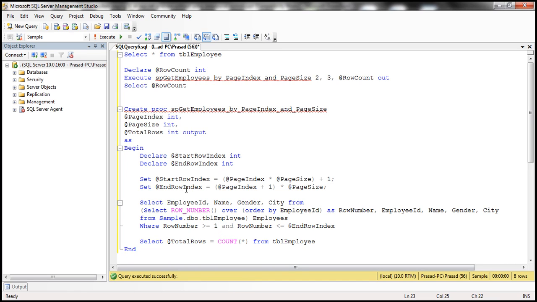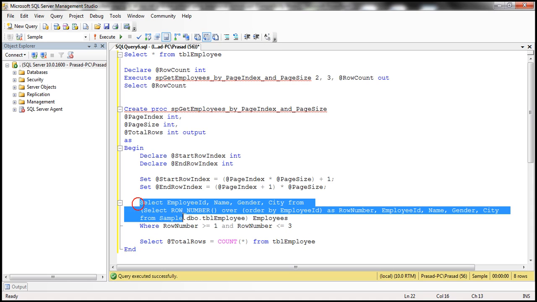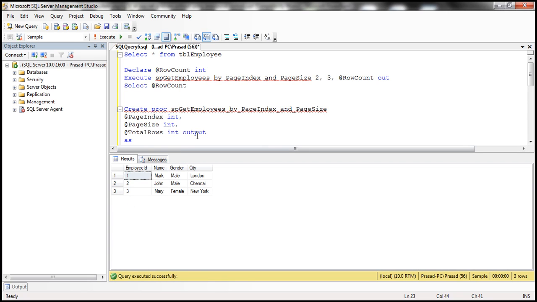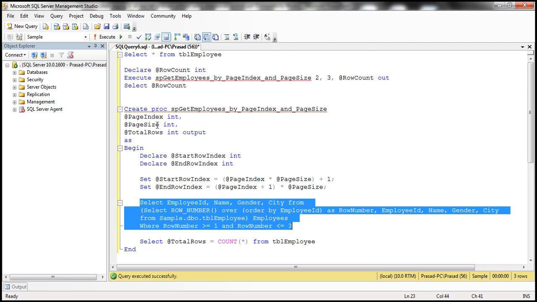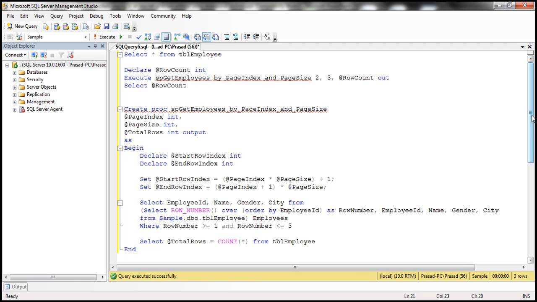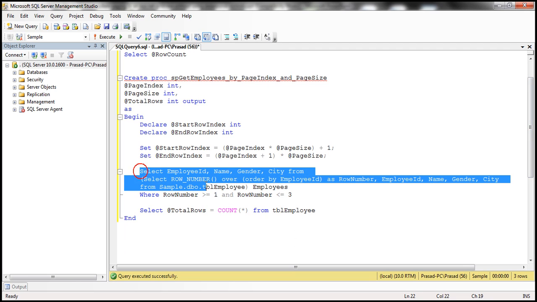So start row index is going to be 1. And how are we computing end row index? Page index plus 1, 0 plus 1 is 1, into 3 is 3. So end row index is going to be 3. Obviously now when we execute this, we should get records 1 to 3. Similarly, if you pass the right page index and the page size, you're going to get the correct set of records. So very simple, straightforward query here.